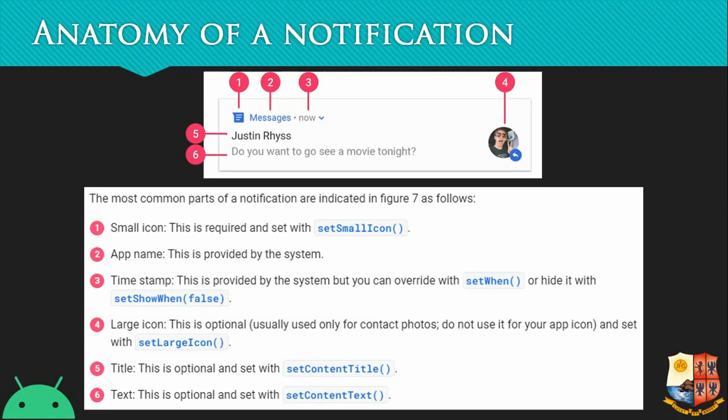How do we set this? We just use a method called setSmallIcon. This one we say setLargeIcon. This is usually used only for contact based photos. Do not use it for your app icon. App icon will be used here, with setSmallIcon. I hope you understood this, right? So large icon is normally used for contact photos. That is 1 and 4. I hope that is clear.